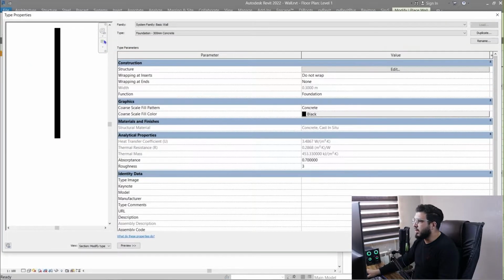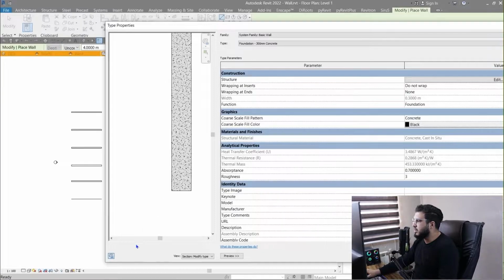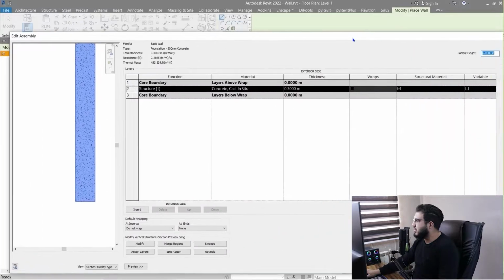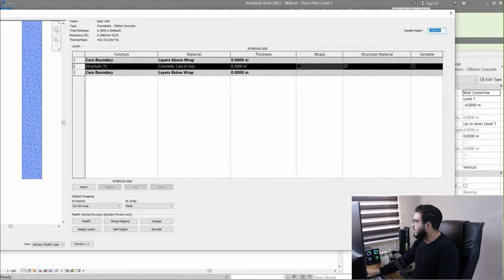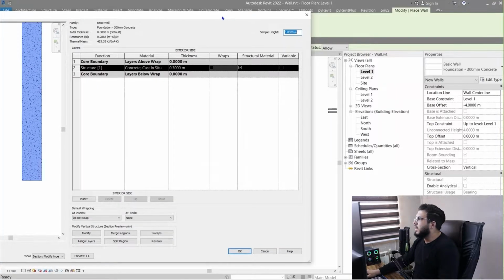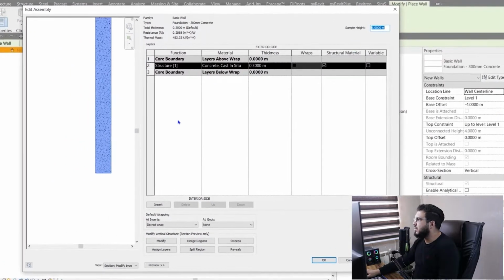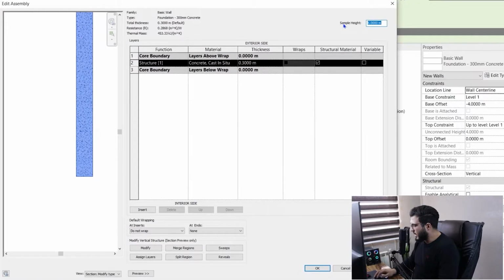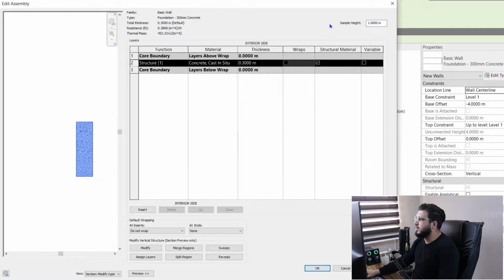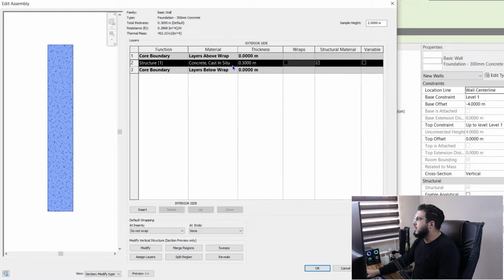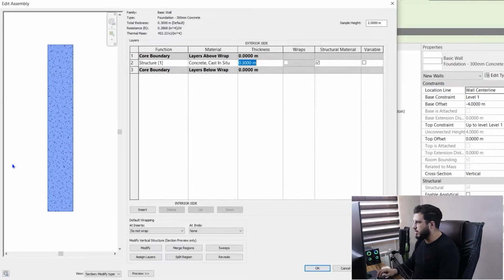Let's go to the edit type, and here let me zoom in and go to the edit structure. Let me make it a little bit smaller, and the sample height is just for here, so let me make the sample height a little bit shorter, something like 1 meter or 2 meter. That's great, and we have the layers in here too. I want a concrete casting site for the core part of my wall.